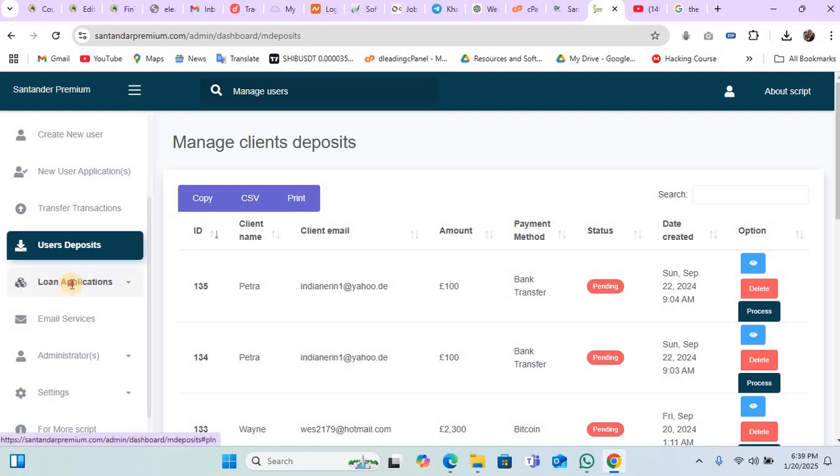And this is the loan application. This is where you see customers and clients who want to take a loan, and the active loans, and you see them here.